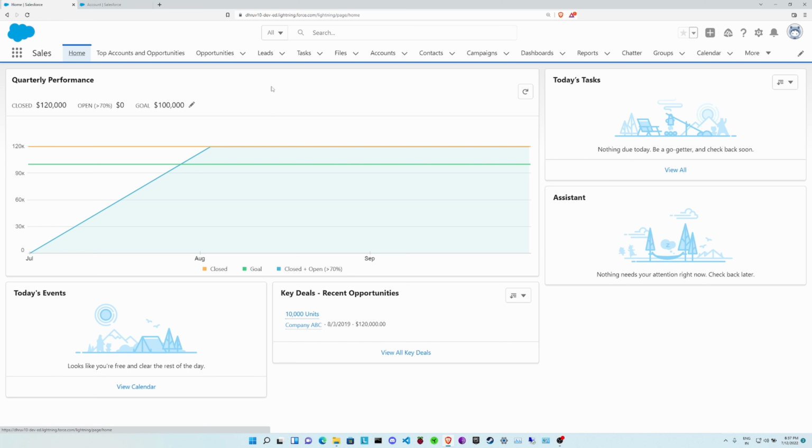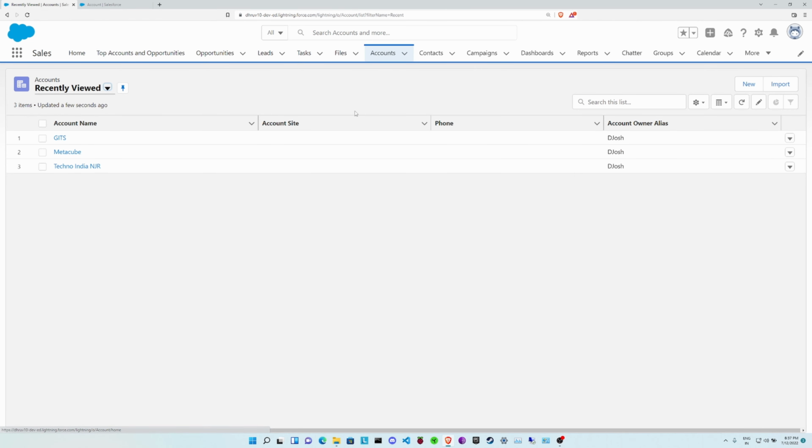Okay, so let's see what a list view looks like. Let me click on this accounts tab, and here we can see this screen. This screen is showing me some records, and here it is mentioned that this is recently viewed. All of the accounts that are recently viewed or recently accessed, I can see here. So this is a list view which is showing me the recently viewed accounts.